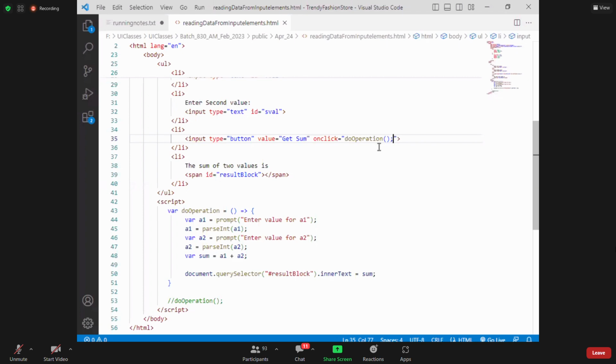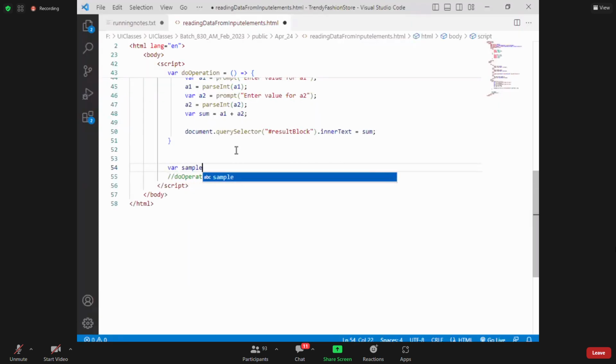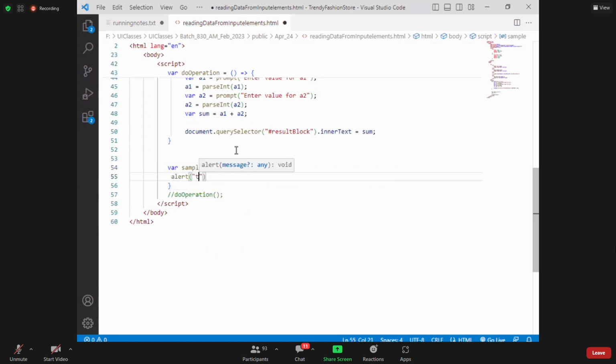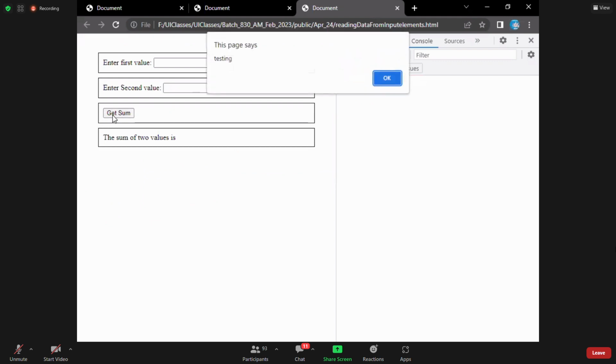do operation. Okay, let us say, for example, instead of do operation, I say sample is the method I'm trying. When I save this, reload, and inspect, go to console. When I click on get sum, it simply says there is no method called sample. Or if I have a method called sample, say alert testing. Now, when I save this and reload the page, do you see the alert testing? No. When I click, is it happening?